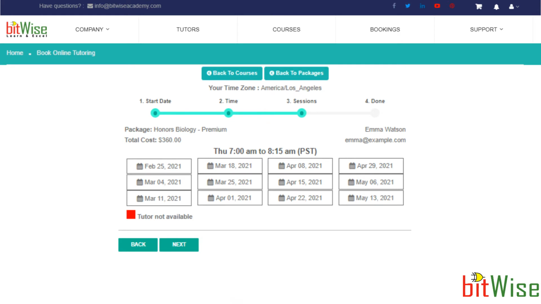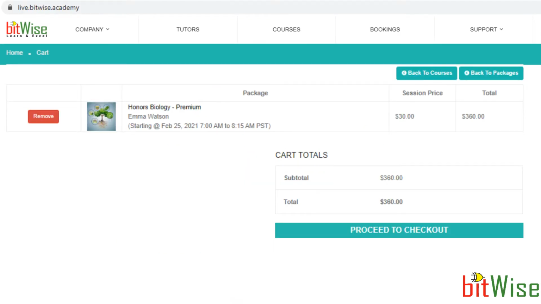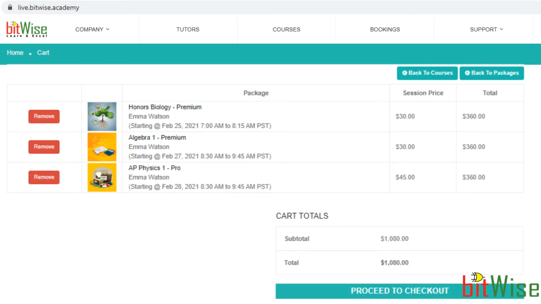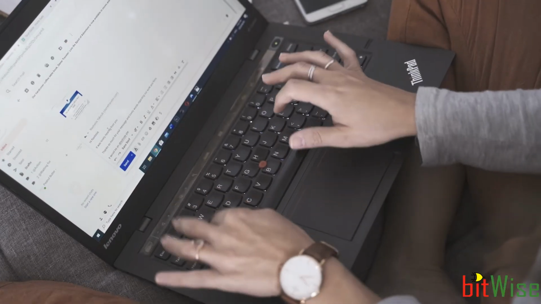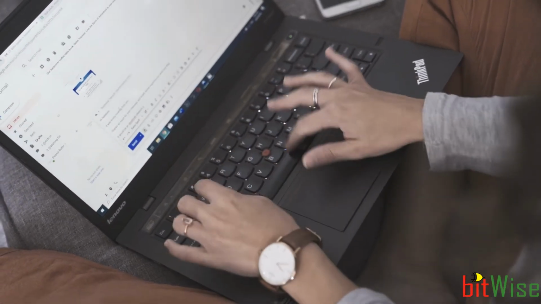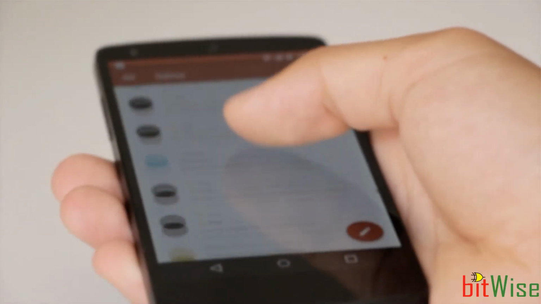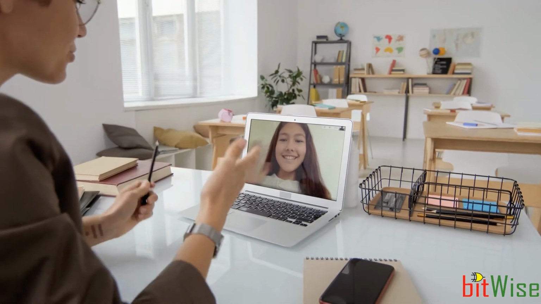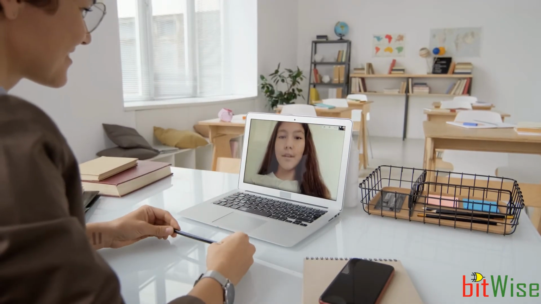You may add as many packages as you'd like to your shopping cart before the final checkout. You and your child will each receive a confirmation email with detailed information for every package you purchase. Your child is now on his or her way to being tutored by one of our expert tutors.